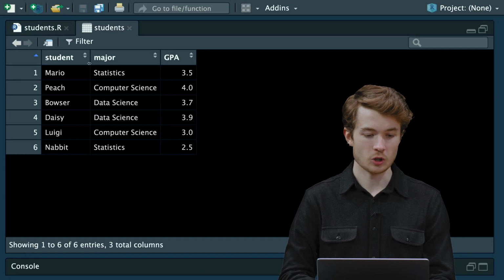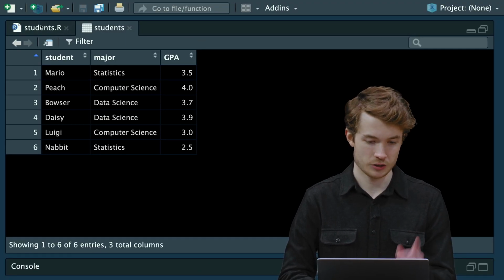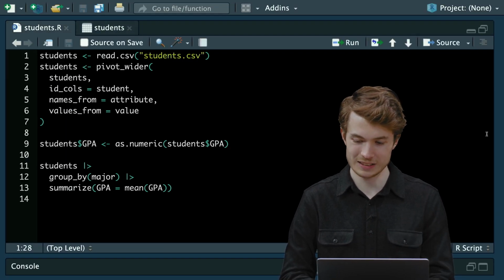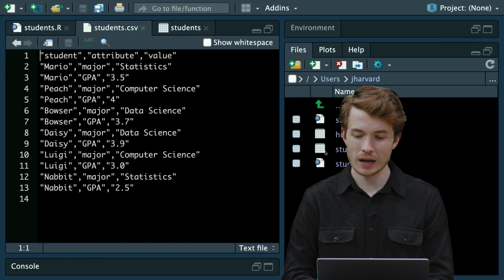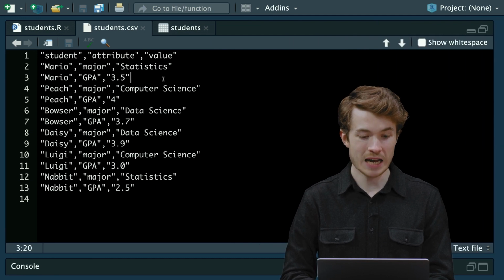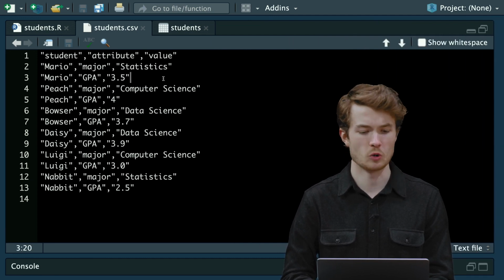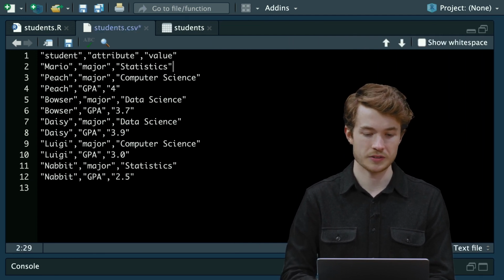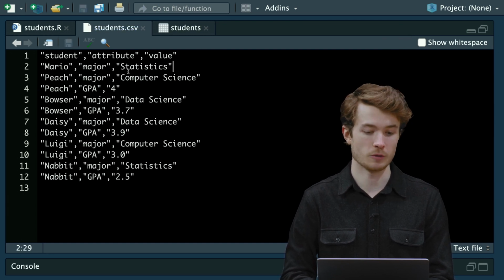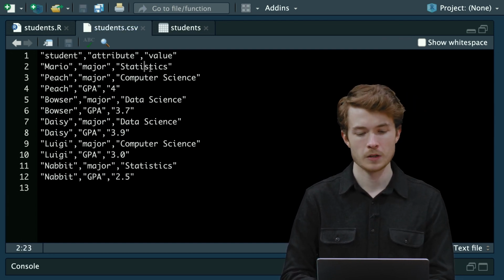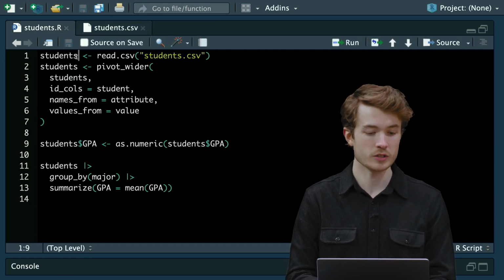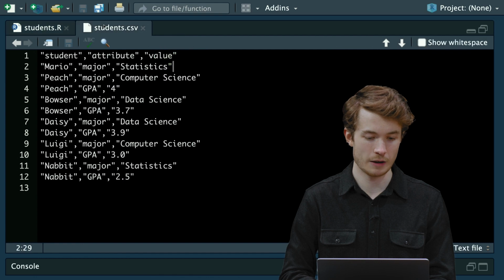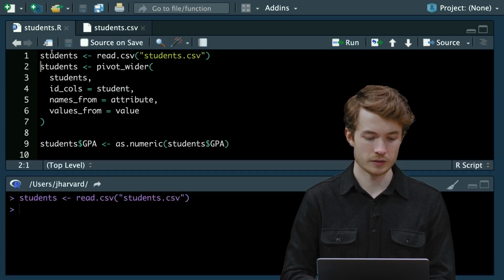So you asked, what would happen if we didn't have a GPA value for Mario? Let me go back and look directly at my CSV. I'll open students.csv. Mario's row looked a bit like this, where Mario only had a major in our untidy data from before. Well, let's try it out. I'll load this CSV that now has no GPA value for Mario, and I will then try to pivot wider and see what happens.